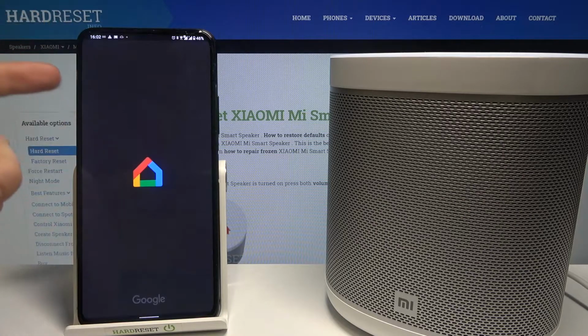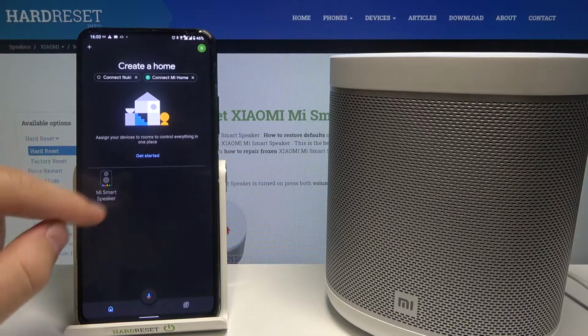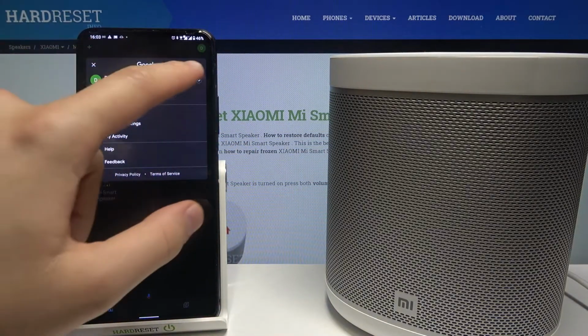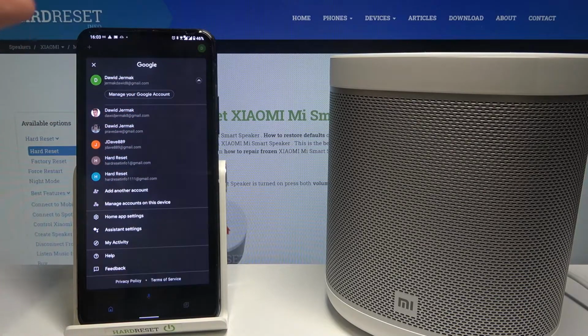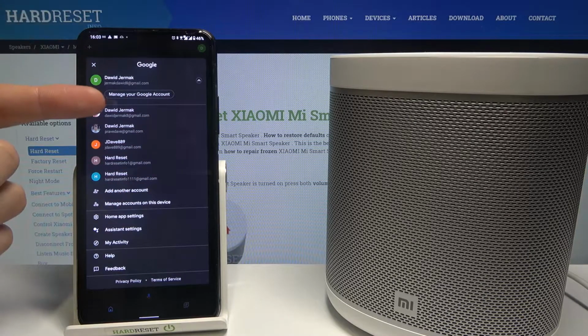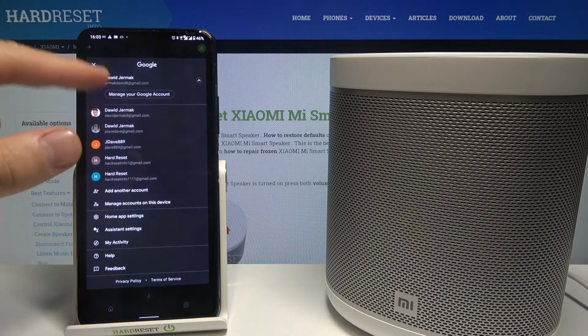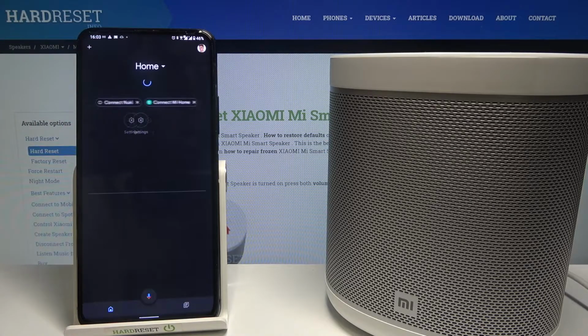So we have to go to the Google Home app, then find our speaker, but it's very important to go to our Gmail account. As you can see, I'm logged in to a few accounts, and sometimes it switches to the default one, but actually I'm connected with this one.